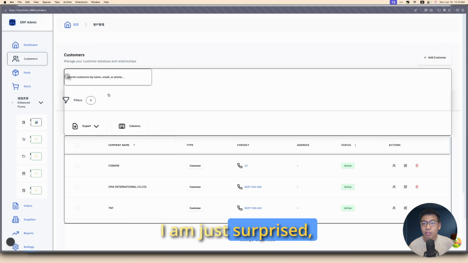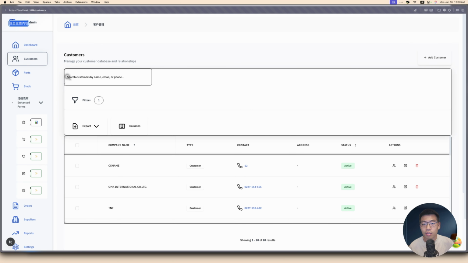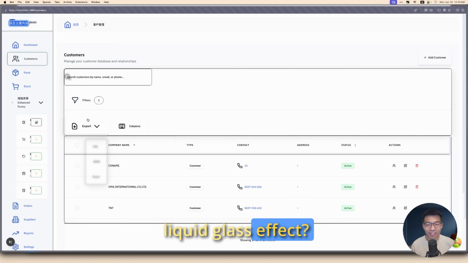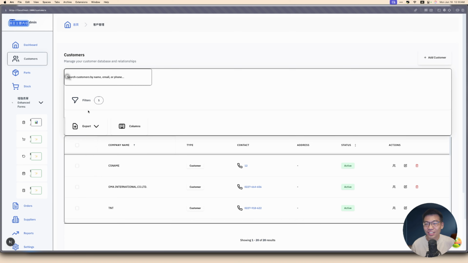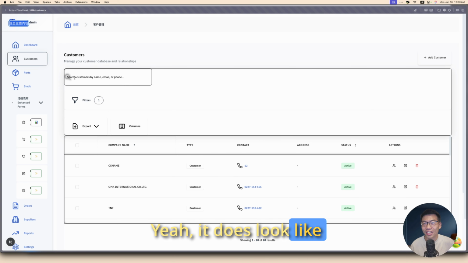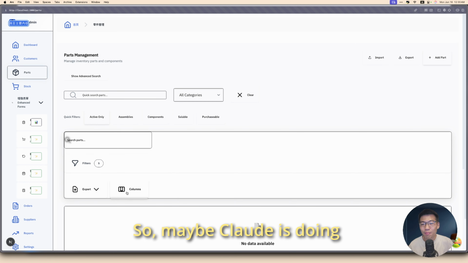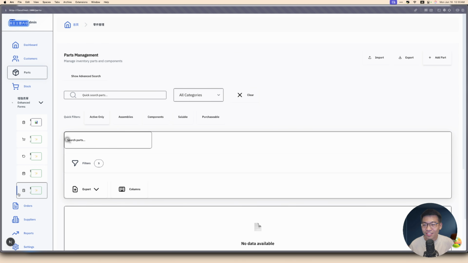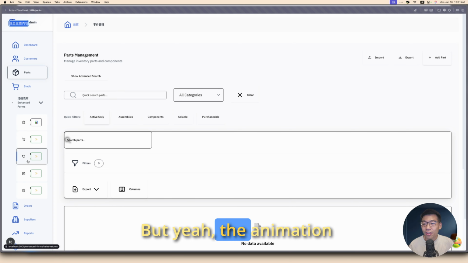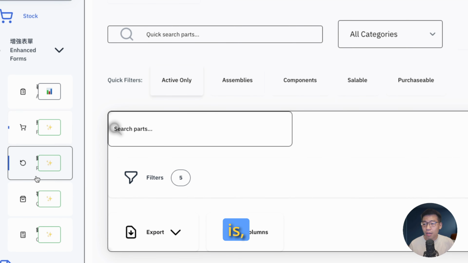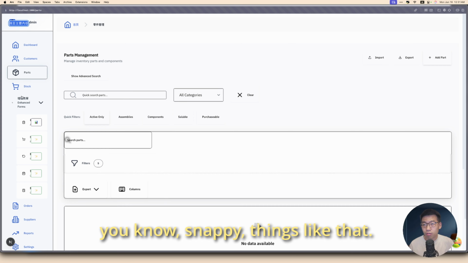I am just surprised. To be honest, I'm really surprised. Look at that. I mean, does that count as Apple's liquid glass effect? I mean, it does look like one. Yeah, it does look like Apple's liquid glass fancy new UI. So maybe Claude is doing something. I don't know. But yeah, the animation is, I think, pretty great. Snappy, things like that.